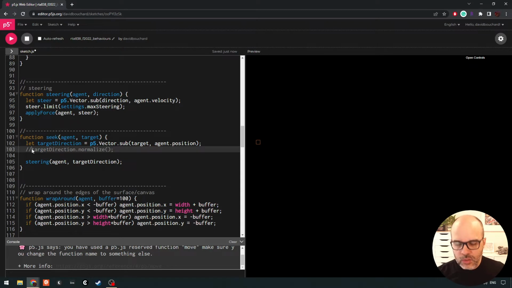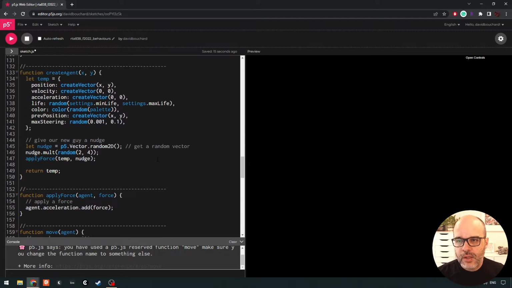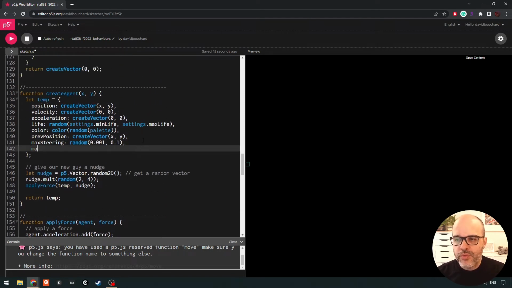So let's find a good middle ground here. We're going to normalize our target direction, and then we'll also give each agent a variable speed that they're willing to go to, just again to create some more variety in our movement. Let's call this max speed. And this is also going to be a random number. For this one, let's go between 2 and 6. You can experiment here with different ranges.